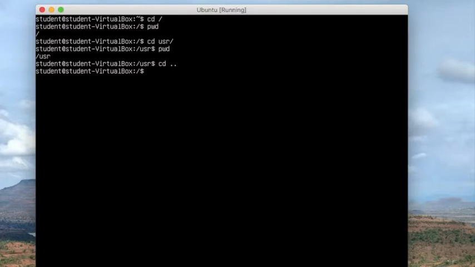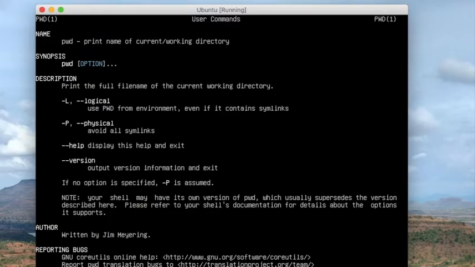If you want any kind of help regarding commands, you can just write man and the command name. It will show you the manual for that particular command. There is no manual entry for cd because cd just means the change directory command. So let's see the command man pwd. See, it will show you the description: it will print the name of the current or working directory, and here are some other parameters like -L, -P, and the version. Press Q to exit.